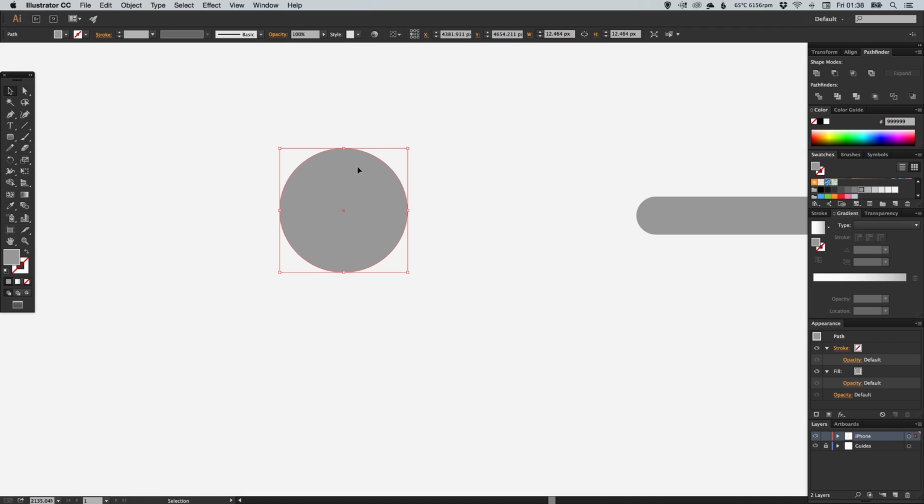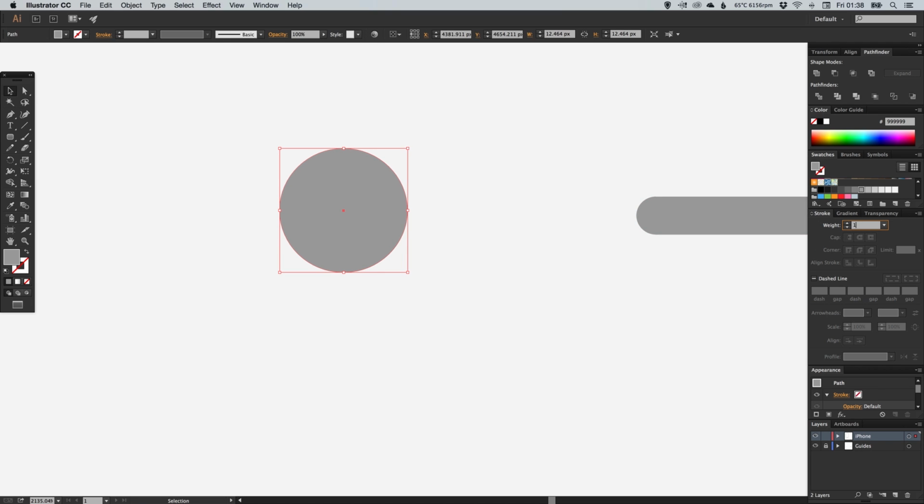Okay, and then I'm going to select the outer circle. I'm going to add a stroke that is 0.5 in weight. I'm going to add it to the inside, and it's going to be a darker colour. Let's have a look.